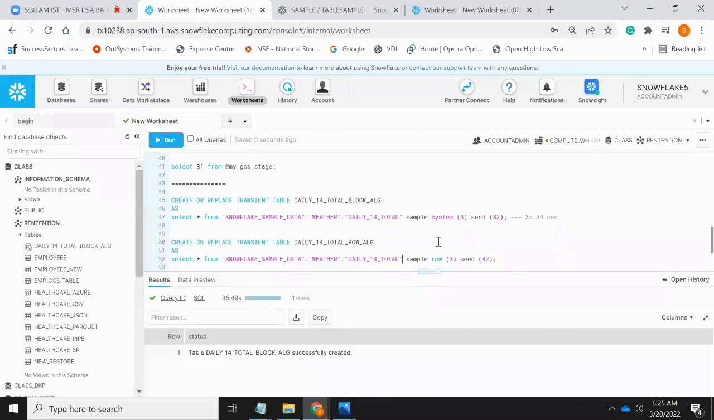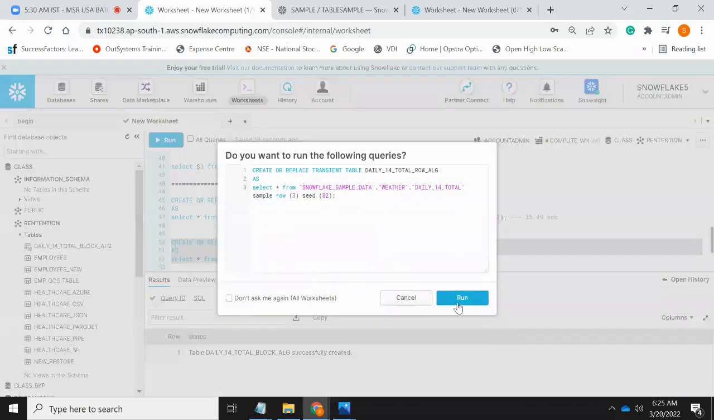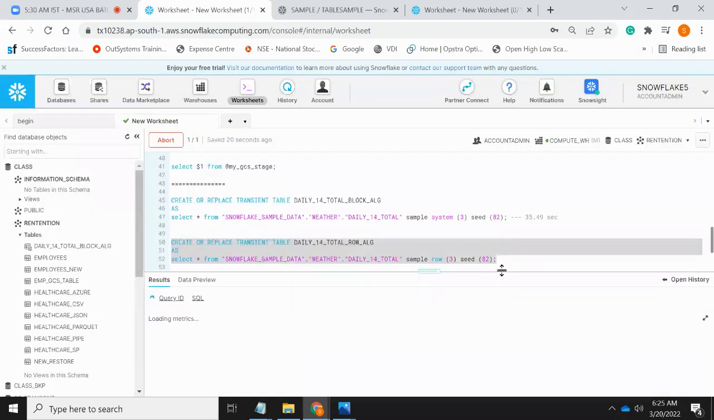What are we giving here? Sample, but instead of system, we are mentioning row. Same percentage we are picking. Same seed 82. Seed 82 is a unique number, so if you want to pick the same sample again, you can mention the same seed. Now observe this. This is the row method. It will randomly pick row by row and then create a table.